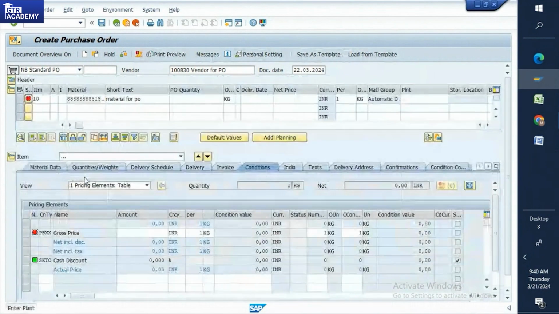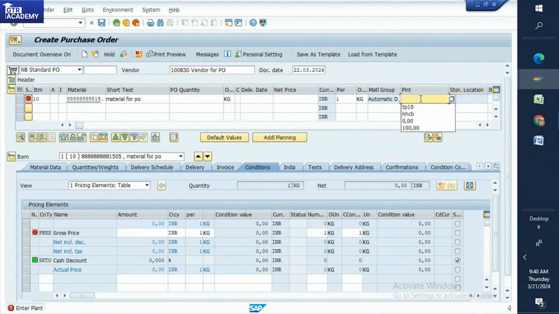enter. See, we have to mention the plant name. See here, whatever you're getting, net price must be greater than 0, right? If you are not maintaining the PIR, the price, you have to maintain the price manually, okay? I'll show you the difference.